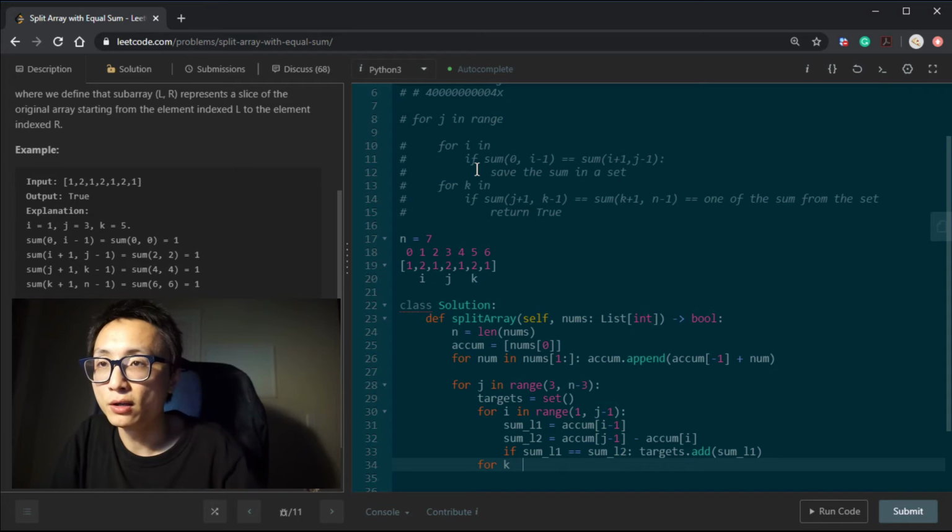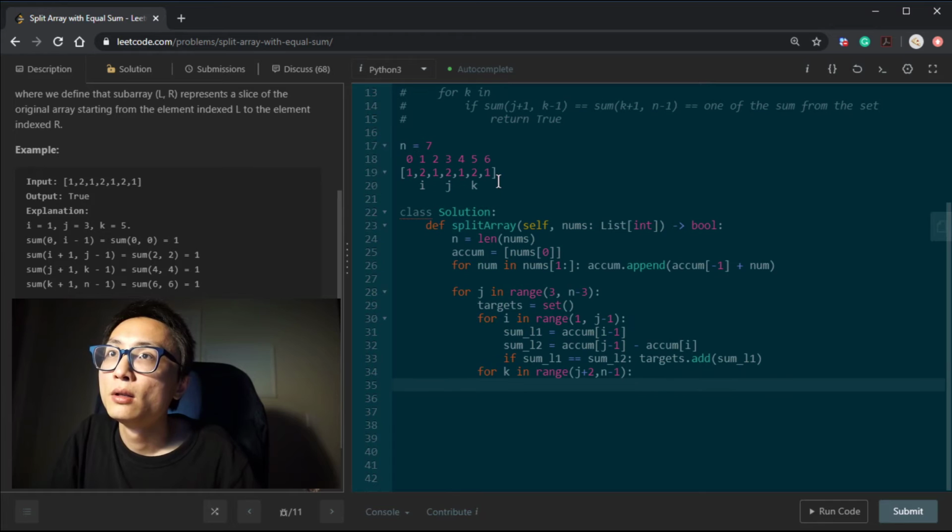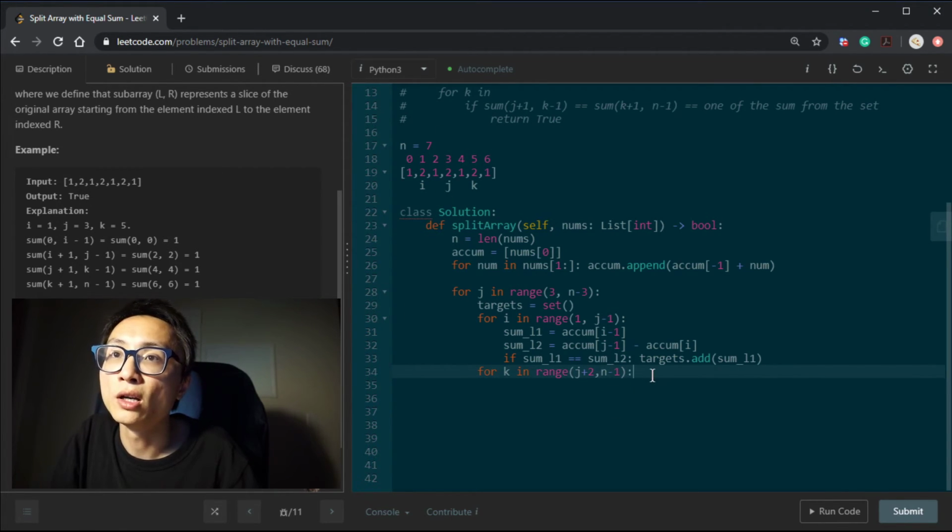Then we do the same thing for k. The range is going to be j plus 1 to j plus 2, right? Yeah, because j plus 1, we couldn't really take that. It has to be at least 2 larger. Left hand side is included, right hand side is not included. The right hand side would just be n minus 1, because we choose 6 here since it's exclusive. So if we put 6 as the right hand side, the largest that we can take is 5. Yeah, this example really helps.